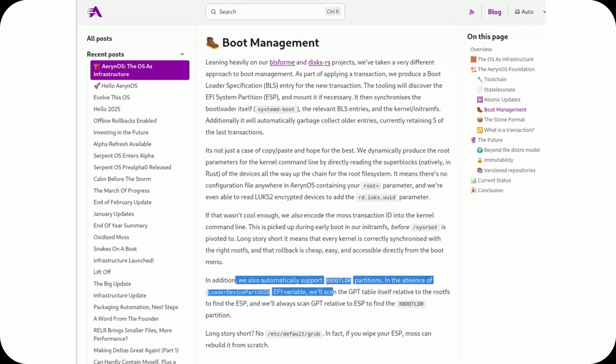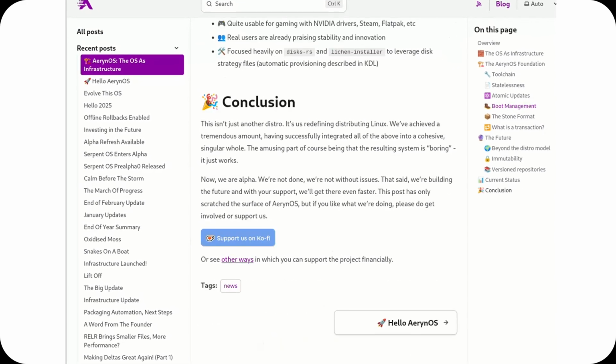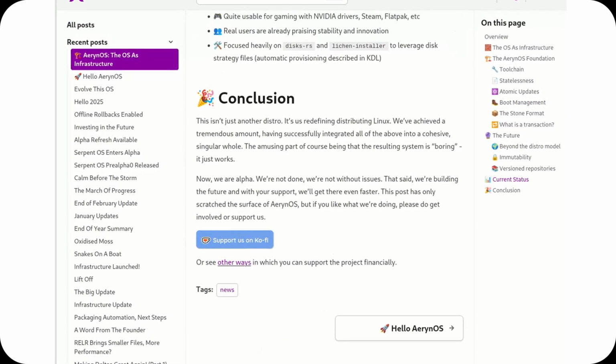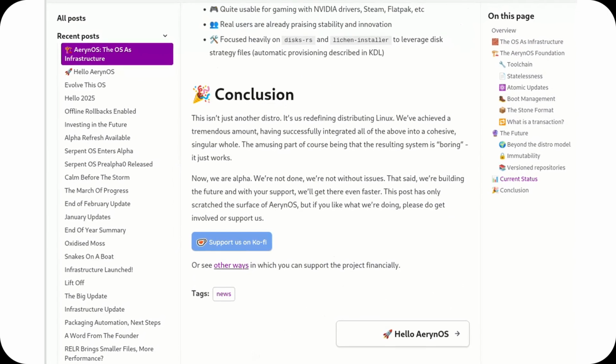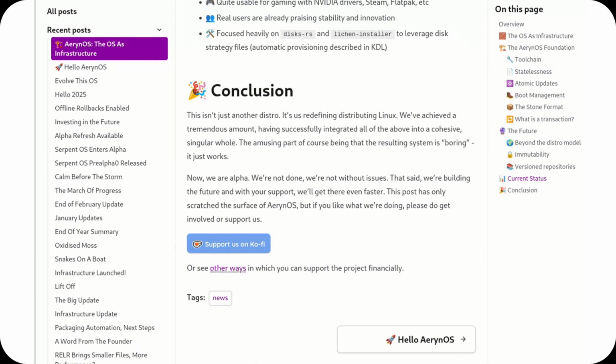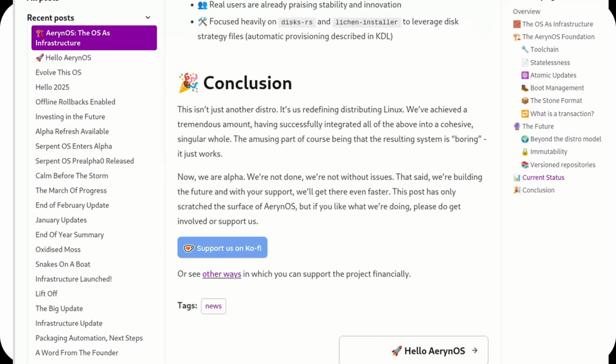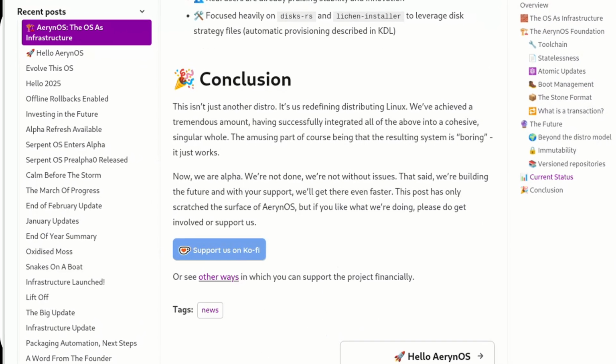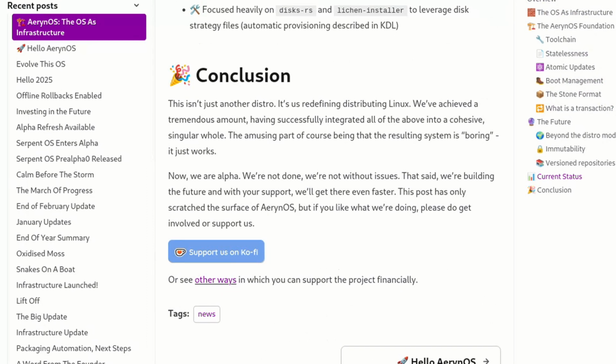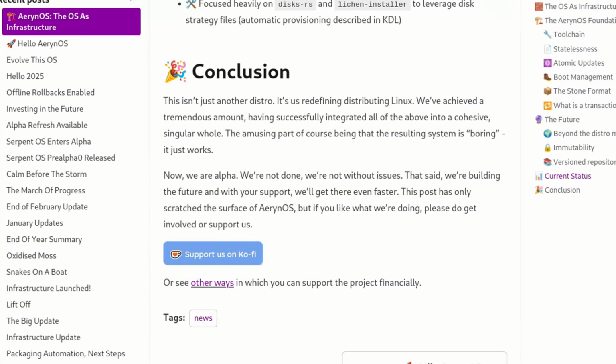So, is AerynOS a revolutionary distro? No. But it's a smart synthesis of ideas we've seen elsewhere, built with great coherence. And that alone makes it stand out in the Linux world. If you're looking for a modern distro designed to be solid like infrastructure, keep an eye on it. It's not mainstream yet, but the project is definitely worth watching.